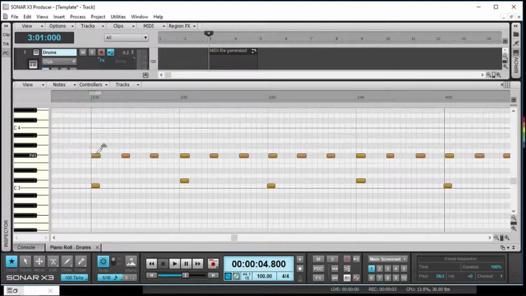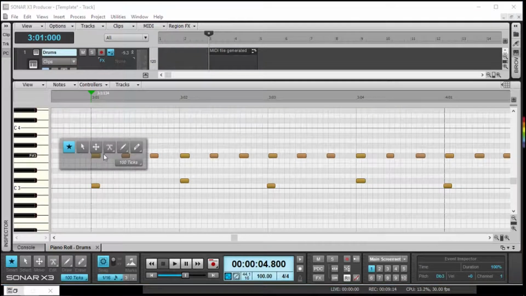That changes the velocity, so how loud the note is hit or played. But it doesn't do it perfectly. It's better if you use the actual tool itself. But you'll use the smart tool quite a bit. It's handy, but it's more efficient to use the other tools because they do exactly what they're supposed to do, the way they're supposed to do it.